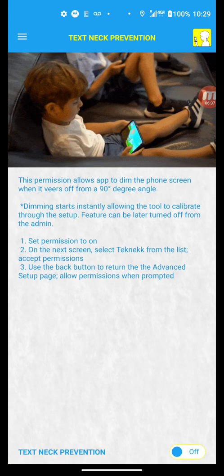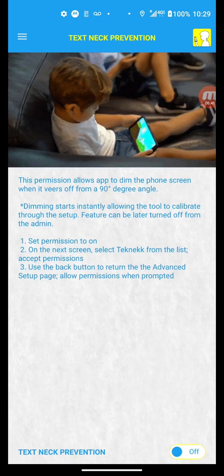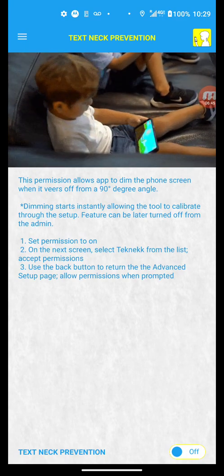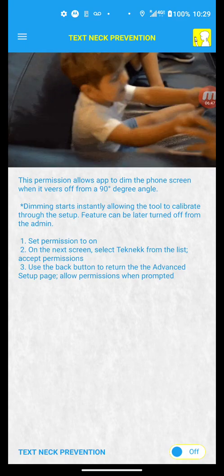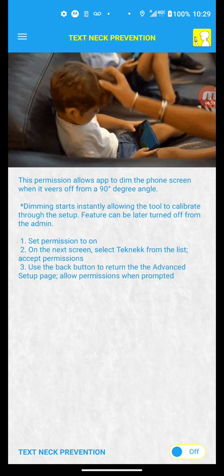The next feature is text neck prevention, which is the same setup. Basically, this feature will dim and block the screen when the child is looking at the phone at an unhealthy angle. And if you look at the video above, you'll have a good demonstration of what this feature does.